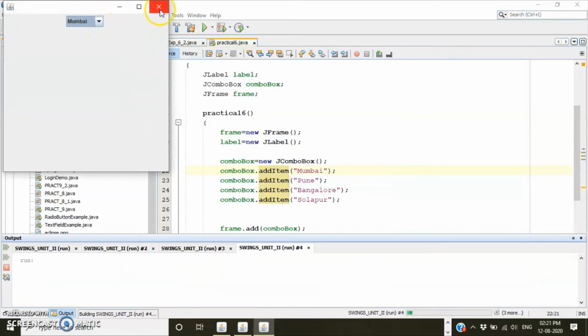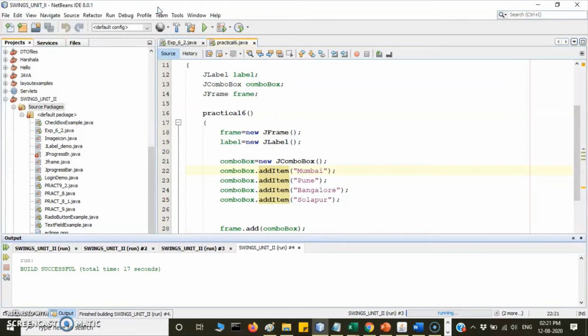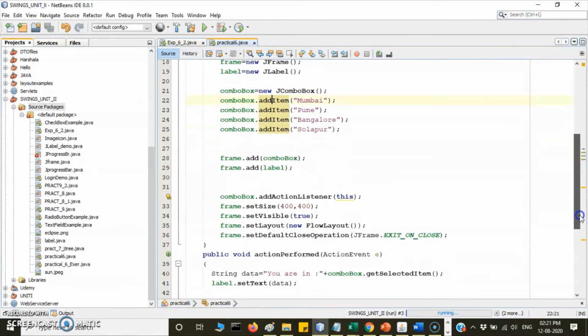See here, this is coming. Suppose I am clicking in the previous programs. If you click on this multiplication sign, the frame is not closing, only blinking is there. Here in this program, clicking on this multiplication sign, the frame will be closed. For that we have written the code here.